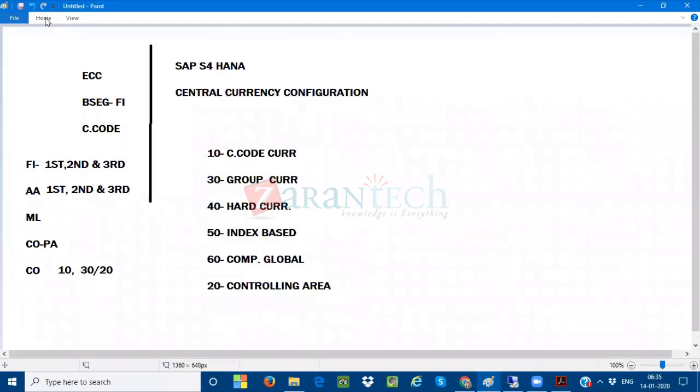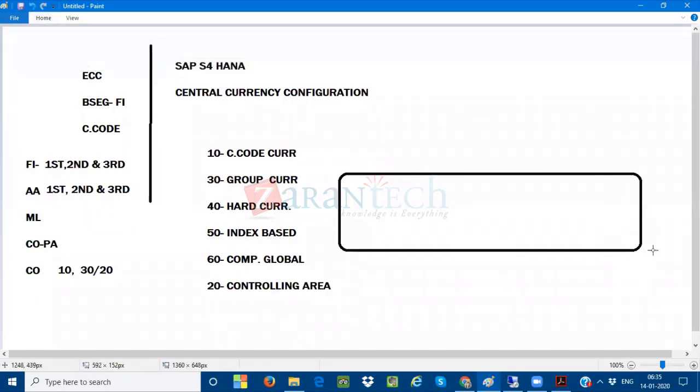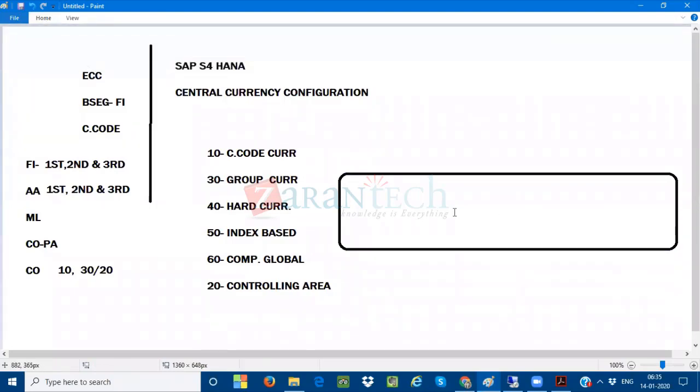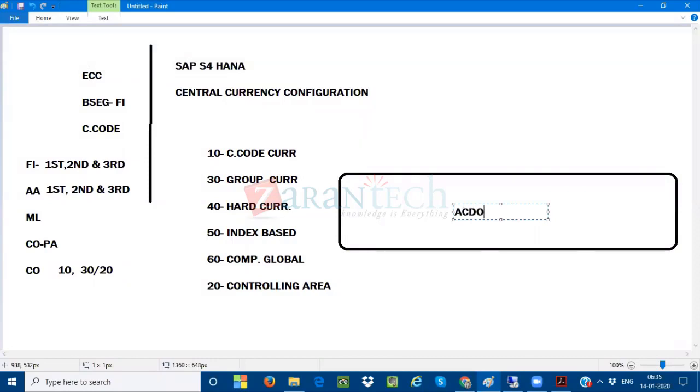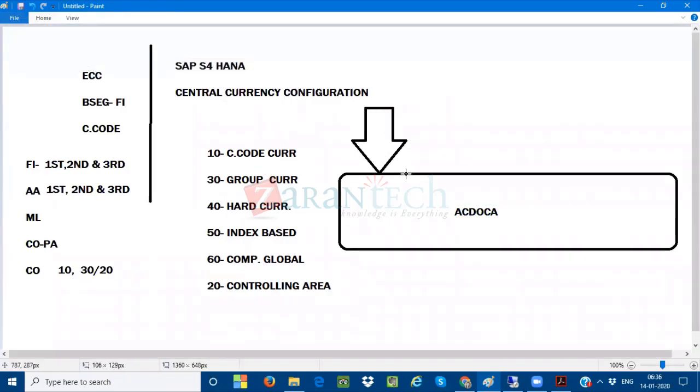Why? Because today we have only one table. The table we call it a universal journal entry table. That table name is going to be called the Universal General Entry Table. We call it the ACDOCA table. Now, all the postings related to the GL will be updated to the same table.